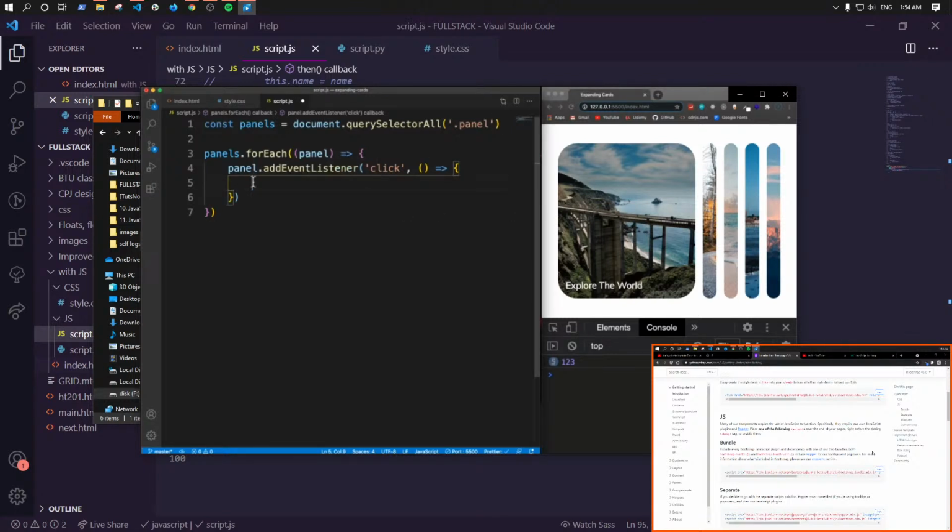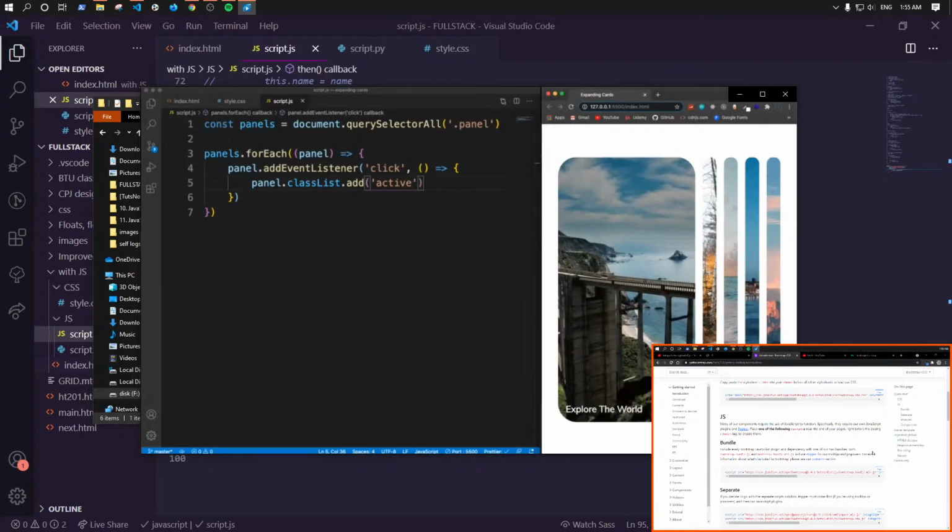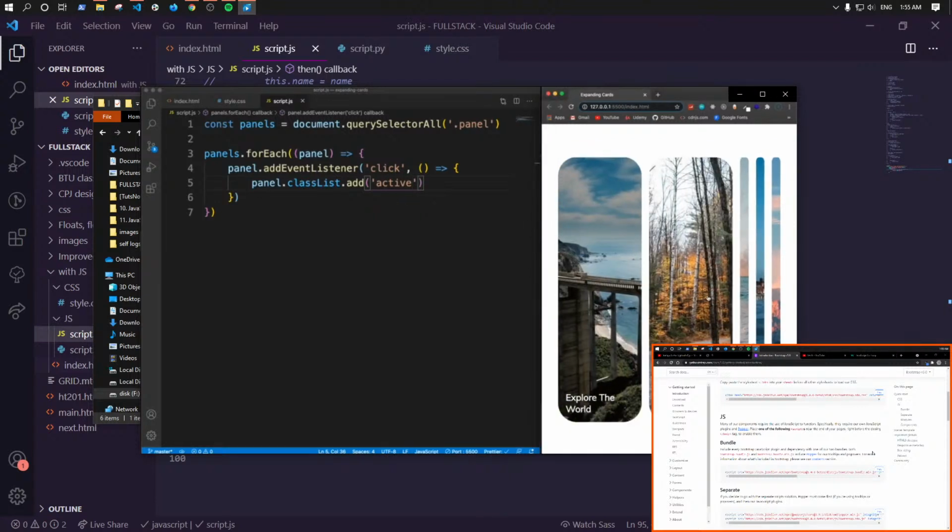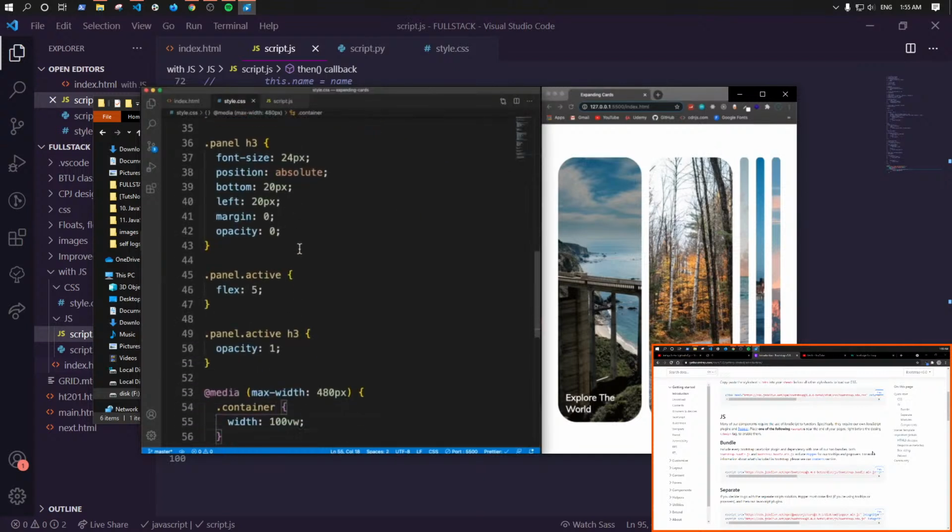So whatever one we click on, I want to add a class of active. So if I say panel.classList, that gives me a list of the classes. But we also have methods on this class list object like add, where we can specifically add a class, and I'm going to add a class of active. So now, let me just close this. If I click on this one, it gets added the class of active, which then changes it to flex 5.